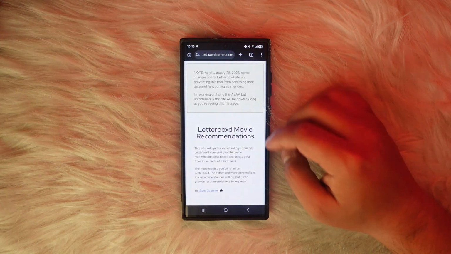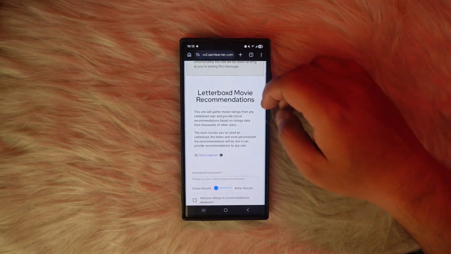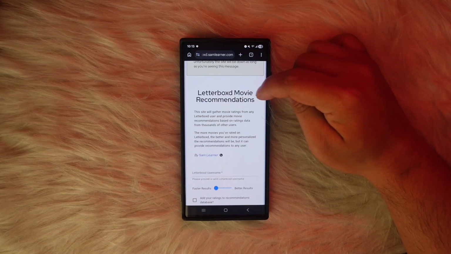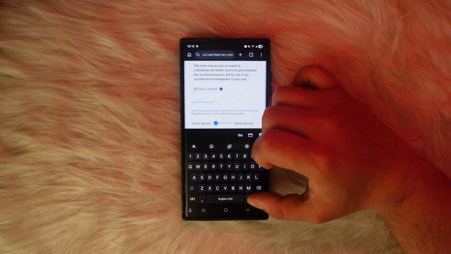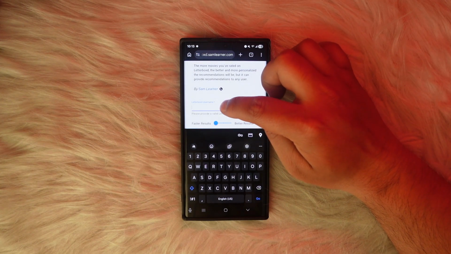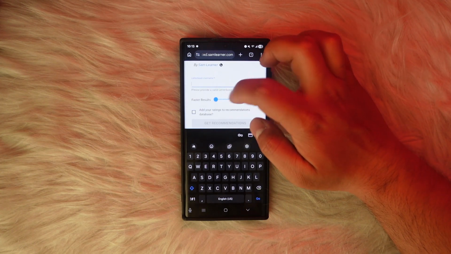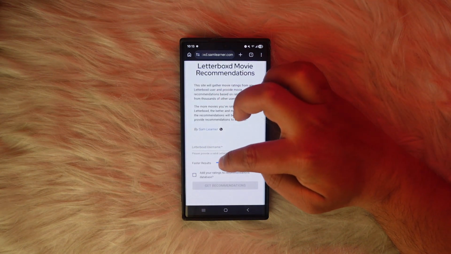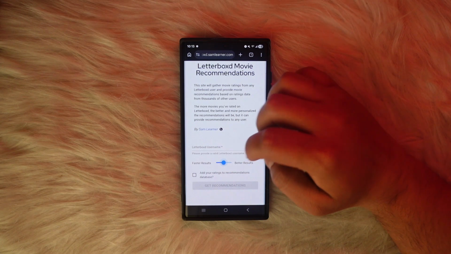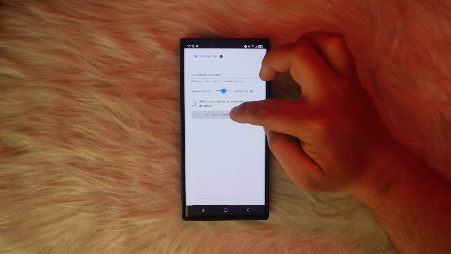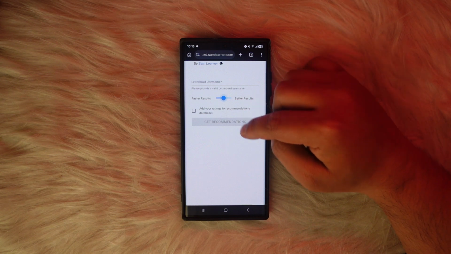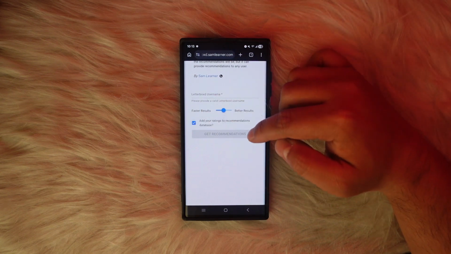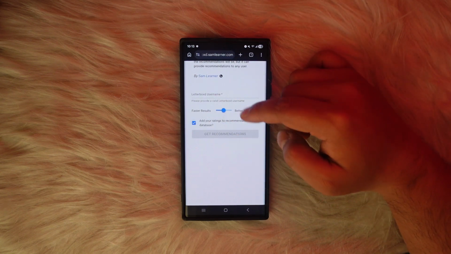So what you simply need to do is open up a web browser and search for letterboxd.samlearner.com. Once you do, you'll be taken to this interface, which says Letterboxd Movie Recommendations. All you want to do is add in a valid, existing username of your Letterboxd account, and you can choose between a faster result or a better result. You can just swipe this option and then tap on Get Recommendations. If you want to add your ratings to the recommended database, you can also check this option and simply tap on the Get Recommendations option.